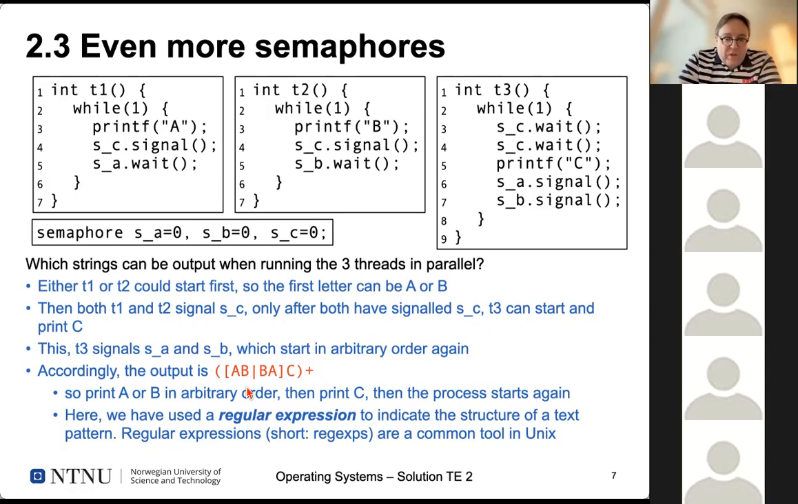So this regular expression means we have either AB as a sequence of characters or the sequence BA, depending on if T1 or T2 started first. And then we have a C, and this group, with brackets around it, is repeated with a plus. So we have arbitrary many repetitions of this. So regular expressions are very useful for specifying this, because specifying this in text would have been quite a lot of stuff to write.